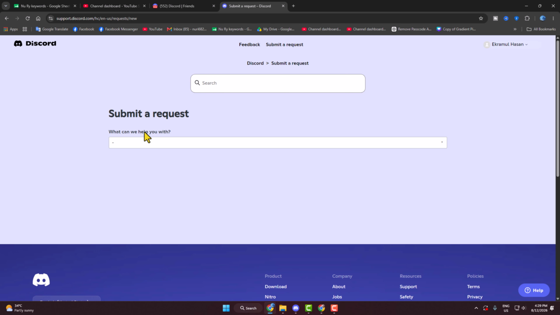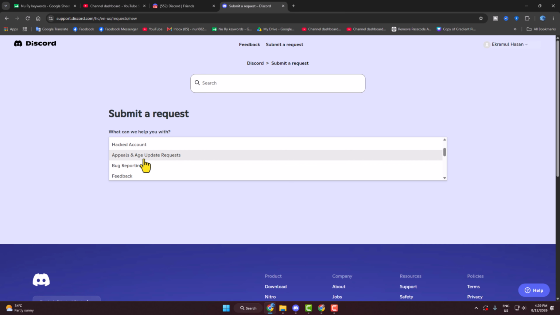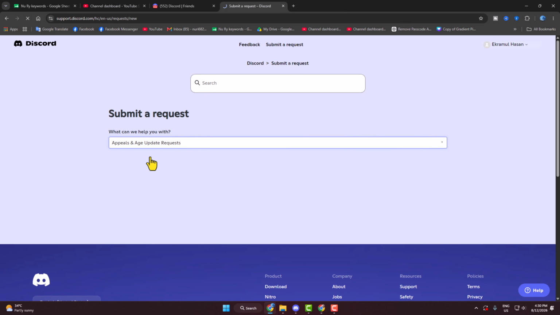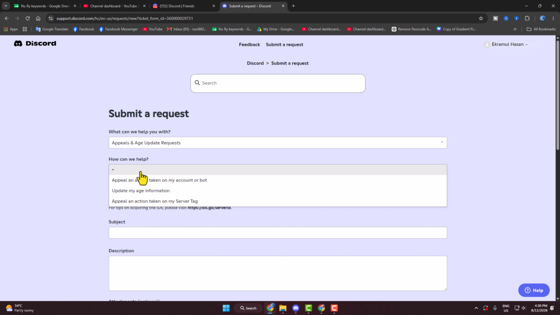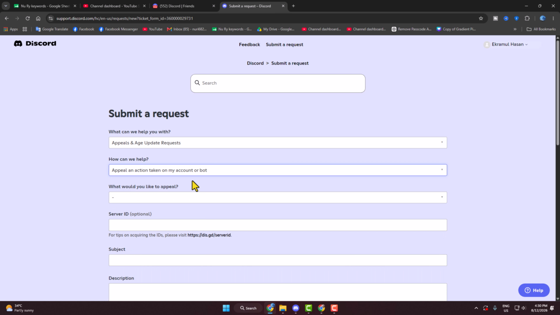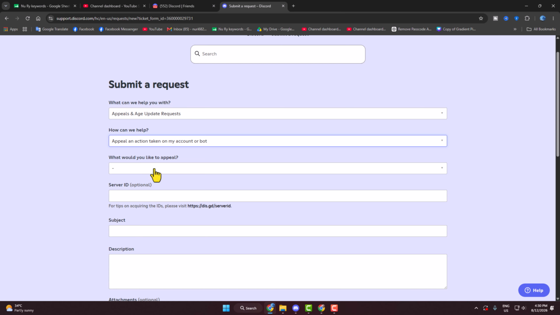Now what can we help you with? Click this drop down and here you have to select appeals and age updates request, and then click on how can we help, and here you have to choose appeal and action taken on my account or bot. Then what would you like to appeal?